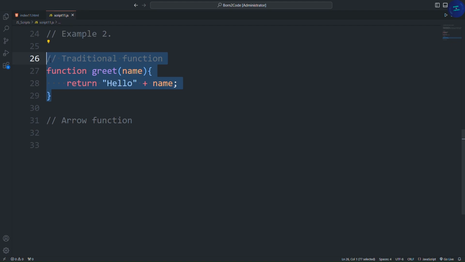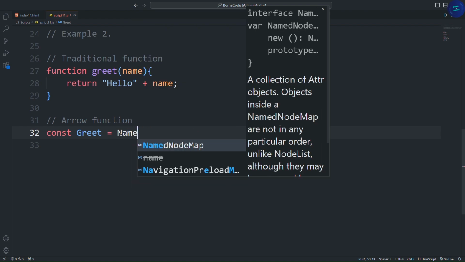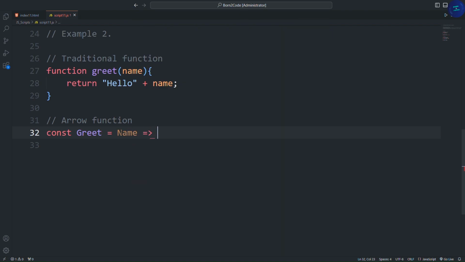In a traditional function, you'd typically write something like this. But with arrow functions, we can write that in just one line. const greet equals name, equal sign and greater than sign, "Hello" plus name. Notice the difference? If we only have one parameter, we don't even need parentheses around it. If the function body is a single expression, you can omit the braces and the return statement is implied.